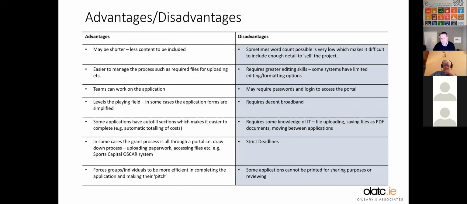The sports capital funding as well. If you apply for sports capital funding, it's all done through the OSCAR system, and everything is on there. So your previous applications, all your documentation, all the correspondence from the departments in terms of contracts and all that, it's all in the one place. So it makes it easier for you to manage the drawdowns as well, and all the paperwork in one space.